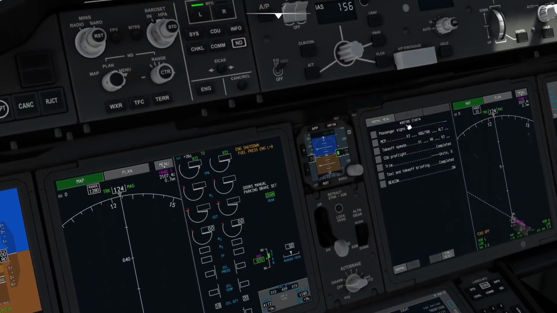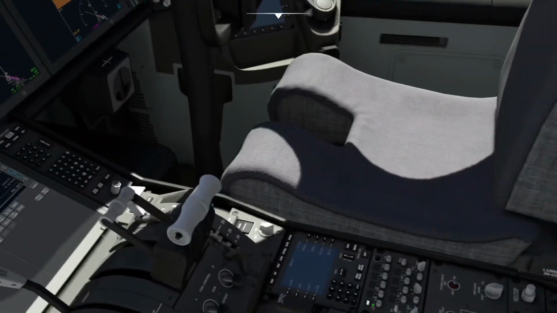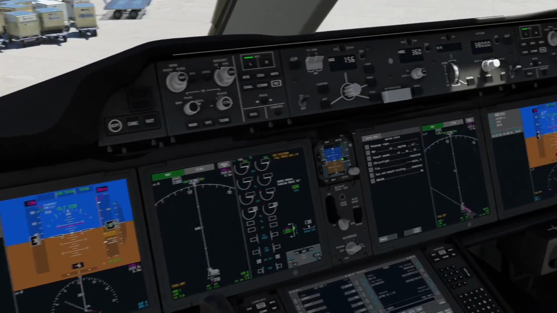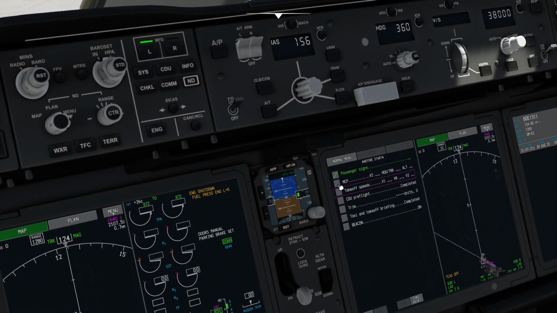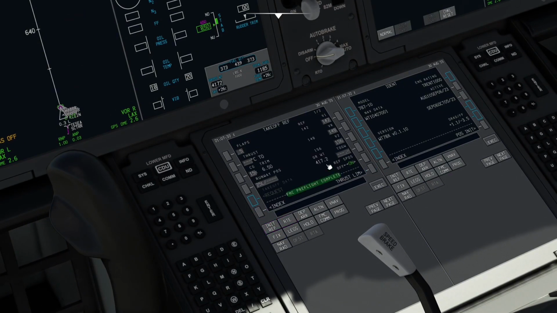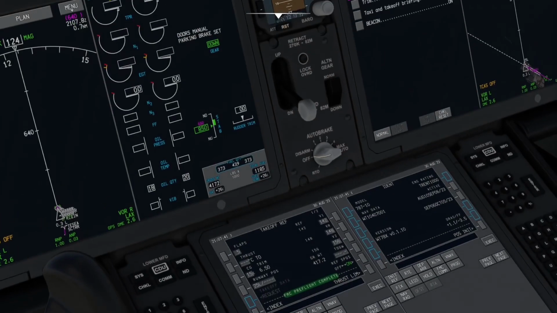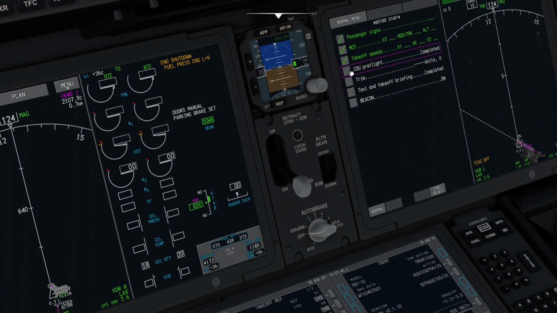Check this checklist. So before start checklist, passenger signs off as we are the only ones on board. And MCP V2 156, heading 360, altitude 380. Takeoff speeds: V1 142, rotate 148, and V2 156. Okay, CDU pre-flight completed. Trim 0.